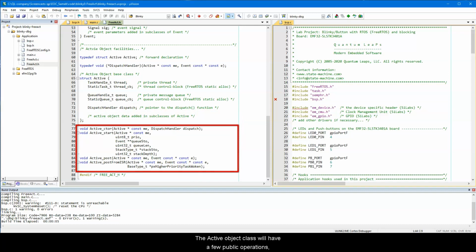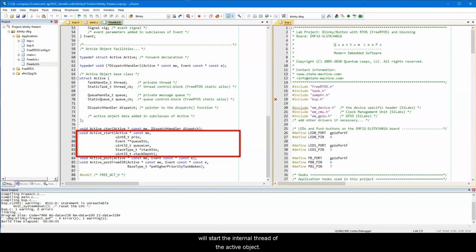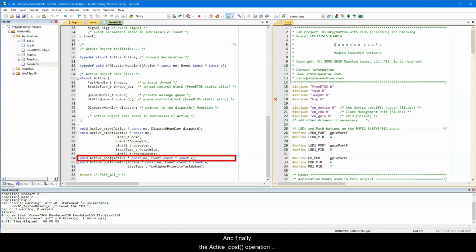The active object class will have a few public operations, starting with the constructor, which in C is just a regular function that you need to call explicitly. Then, the active start operation will start the internal thread of the active object. And finally, the active post operation will asynchronously post events to the active object. Because of the bizarre design of FreeRTOS, you need to actually provide two variants of this operation, one to be used in the thread level and a separate one to be used in the ISR level.